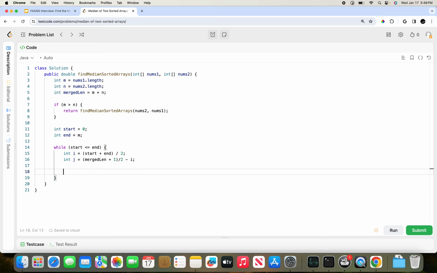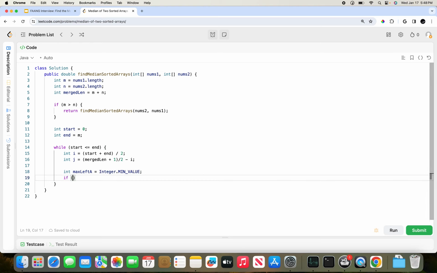Now, as I talked about before, there are essentially two possibilities for the maximum value of the left half. So let's go over those. Int max left a, we'll call the first possibility a, equals Integer.MIN_VALUE, because we have to handle the edge case in which i is equal to 0, as we talked about. So if i is not equal to 0, then max left a equals nums1 at index i minus 1. And if max left a is Integer.MIN_VALUE in the code that we're going to write down below, then we know essentially that it's not a possibility.